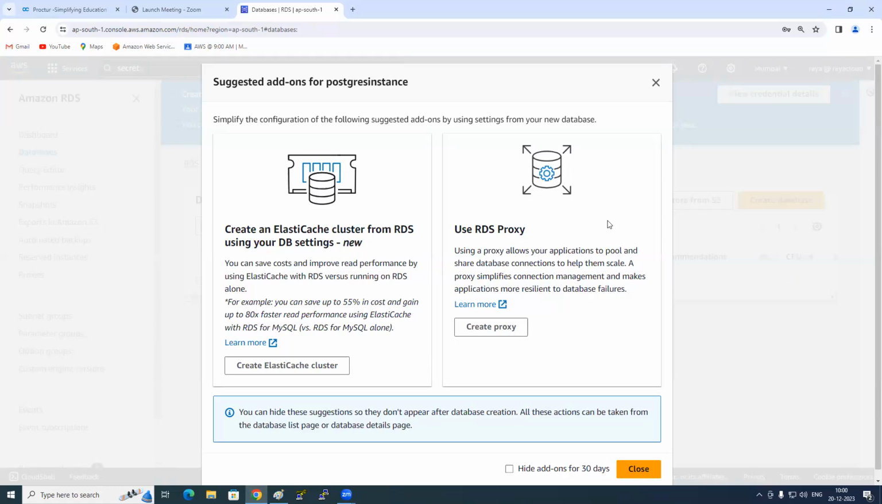So this is an additional thing for your RDS, no? If you want to increase the performance, either you can go with the elastic cache or you can set up RDS proxy also. RDS proxy is to reduce the number of connections. Elastic cache is to increase the performance. So here there are something called add-ons. You can create an elastic cache cluster. I'll teach you separately on this, don't worry. But you know how to create a proxy also.